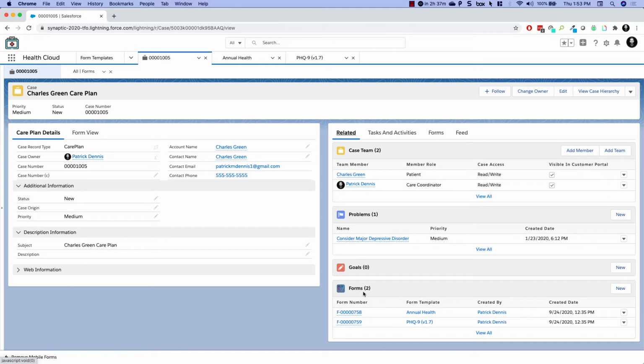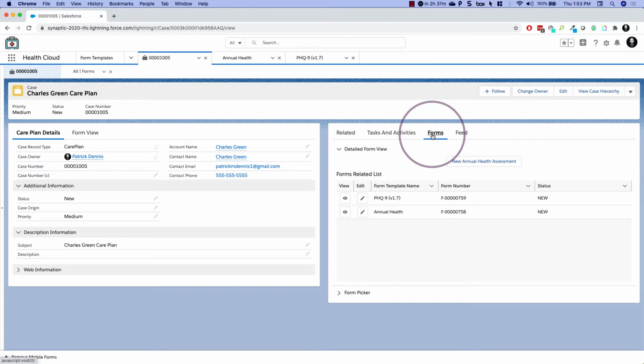Now, there are so many different ways that I can access these forms. And again, you could be filling these out on a mobile device and having that data populated back here. But if I just need to look at this on the desktop, I can go to a tab here that I've set up called Forms. And this is actually going to show some of the Lightning components that our team has built to facilitate this use case.